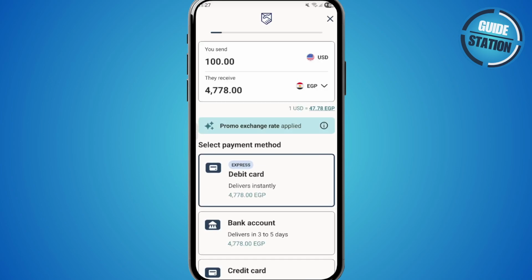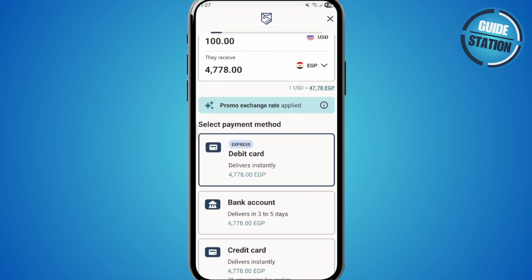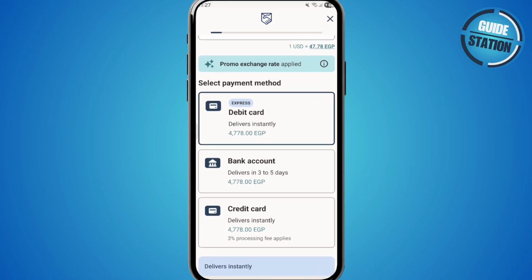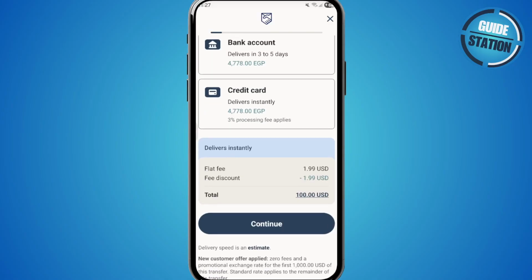And then from here, you want to choose the amount that you will be sending. And then let's say, for example, that's $100. And then choose the payment method. Let's say, for example, debit card. After that, scroll down and hit continue.